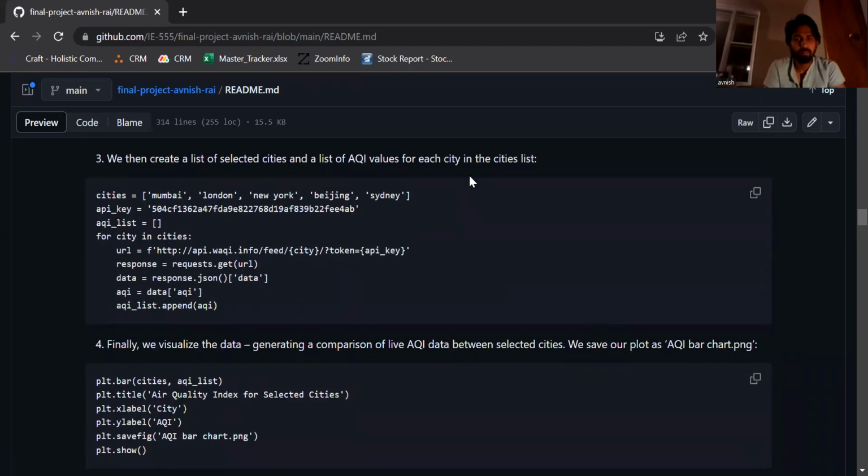From here, Avnish will take over. Now, as you can see, we are defining which cities we are going to take from the data. We have selected Mumbai, London, New York, Beijing, and Sydney. We are passing them as a list, and then using this URL, the data will be created, and this will get appended for each of the iterations.